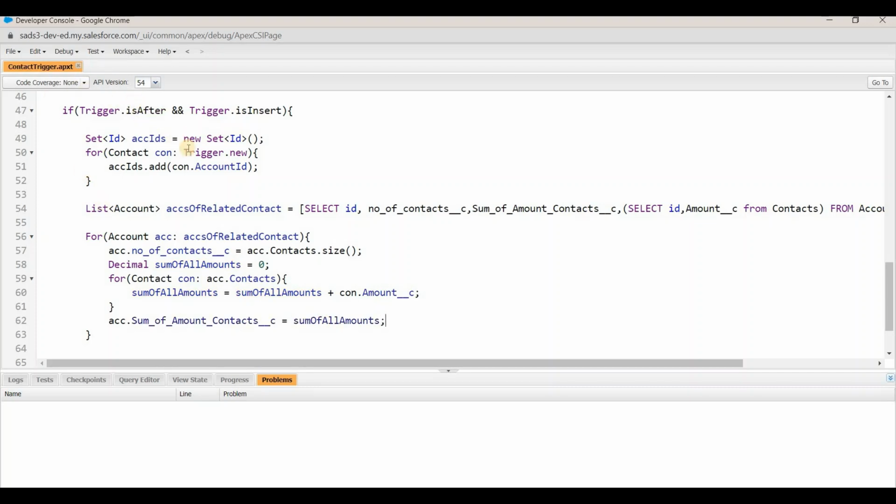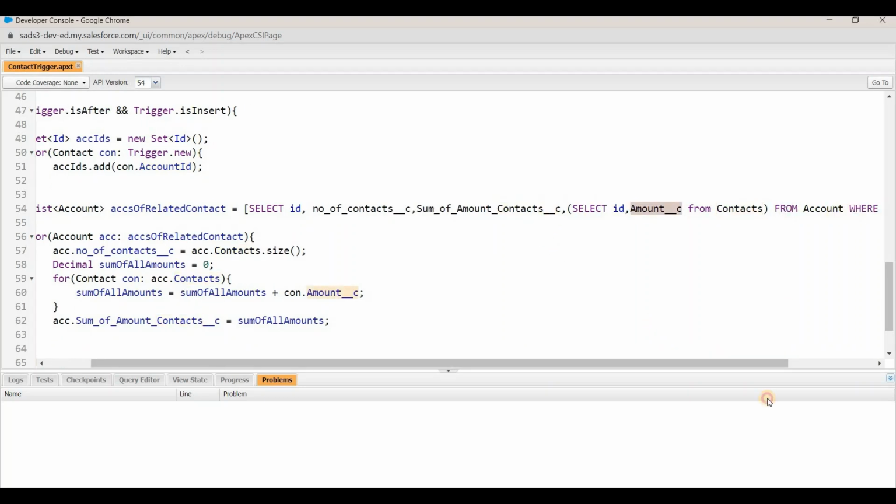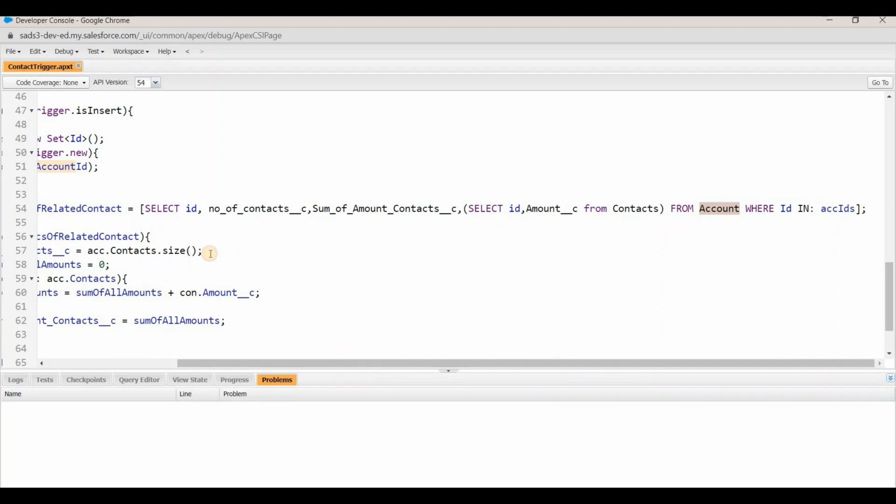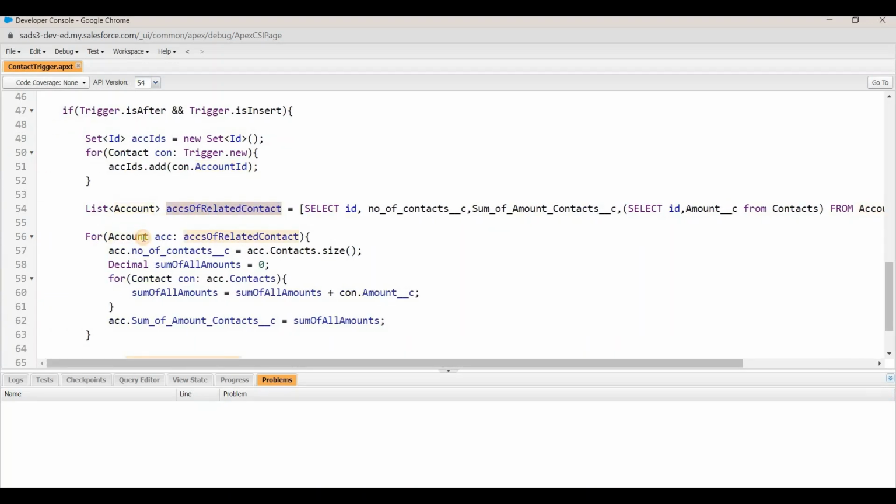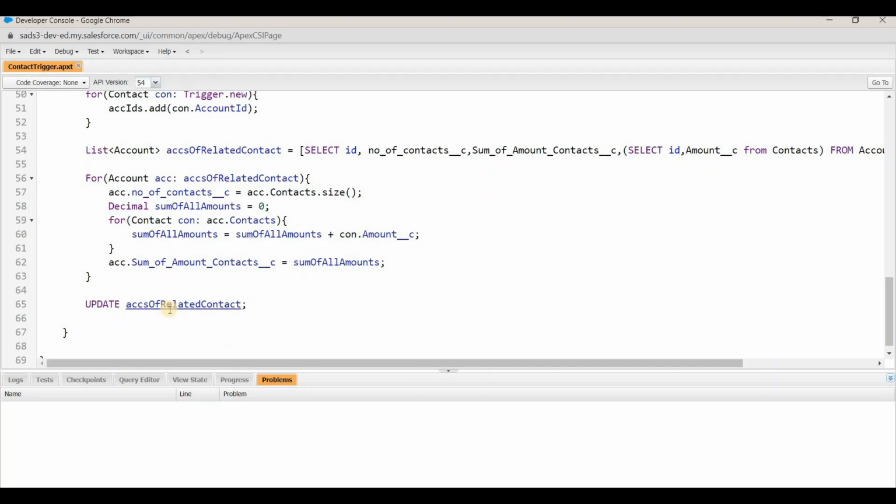Whenever a contact is inserted, it will come into this after insert and we find the respective account ID of that contact. We get all the related contacts along with their amounts from that account using this query. Once we have that account record, we loop through it, get the related contact size and put it into number of contacts. This is something we have already done. As we have the contacts list, we loop through all these contacts, find the amount value, put it into a single variable, and associate that variable with the account's sum of amounts contact field. Now we update the account, and finally that should display the sum of amount value properly.